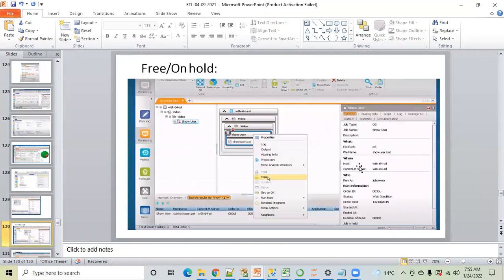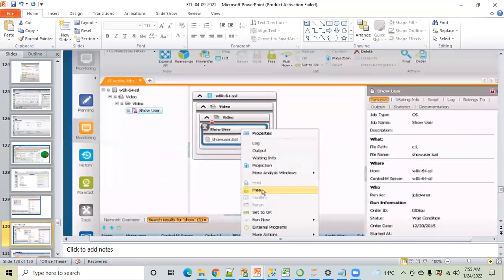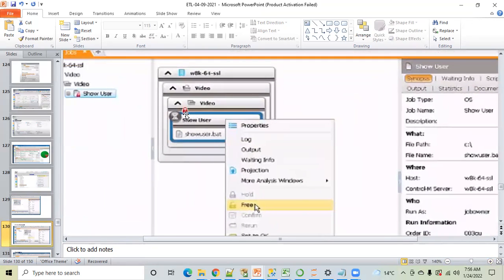Next one, what is special in this? What I'm trying to highlight here is, suppose we have selected this show user job. You can see this is selected. What is this small red symbol here and here? Lock. You have applied lock on it. Once you apply lock or hold, this symbol will come into picture.